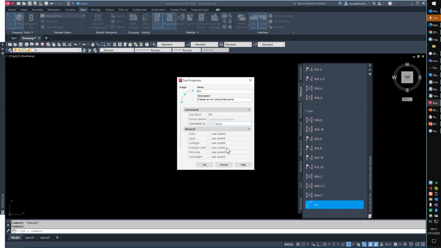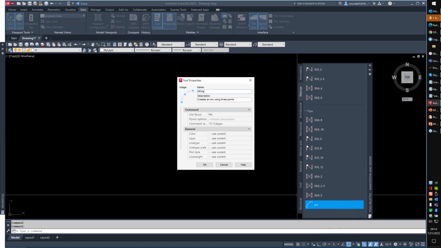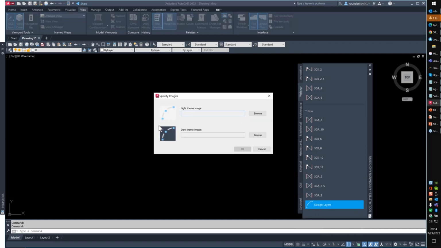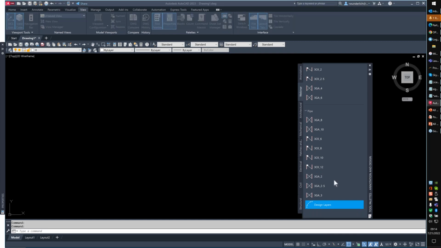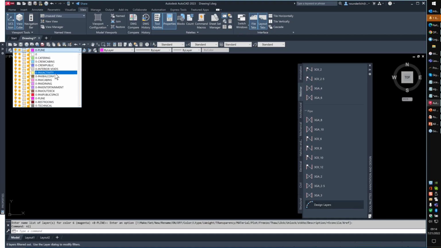I can actually change the image here. Should give me a chance to do that, right? So I'm going to come in here to properties, and I'll change this to design layers, right? And I'll go okay here. And then now I can specify a different image. So I would go find a different image. And now when I launch this, it's going to launch my square meter, my design layers, and it populates this from a Lisp routine.